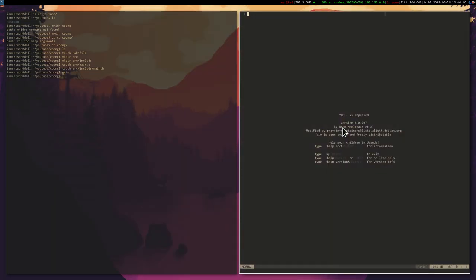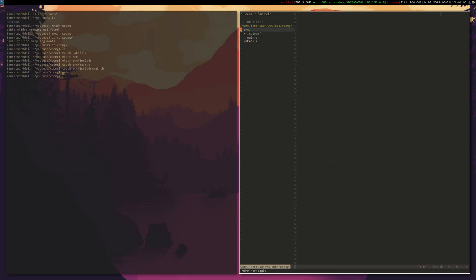Let's open up an editor, and let's just write our main method here to begin with. And we're gonna return 0. Let's just print something here: Pong game. And we're also going to include that one.